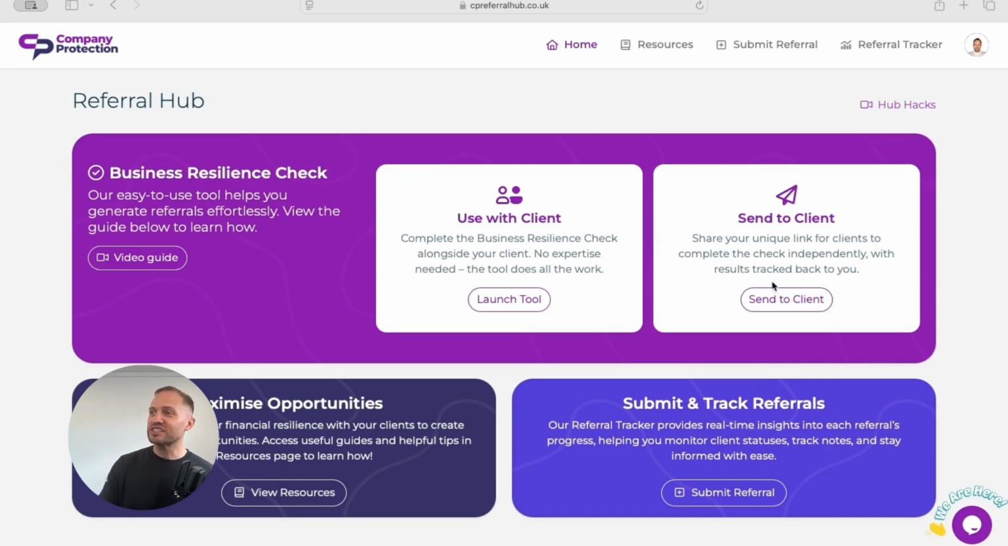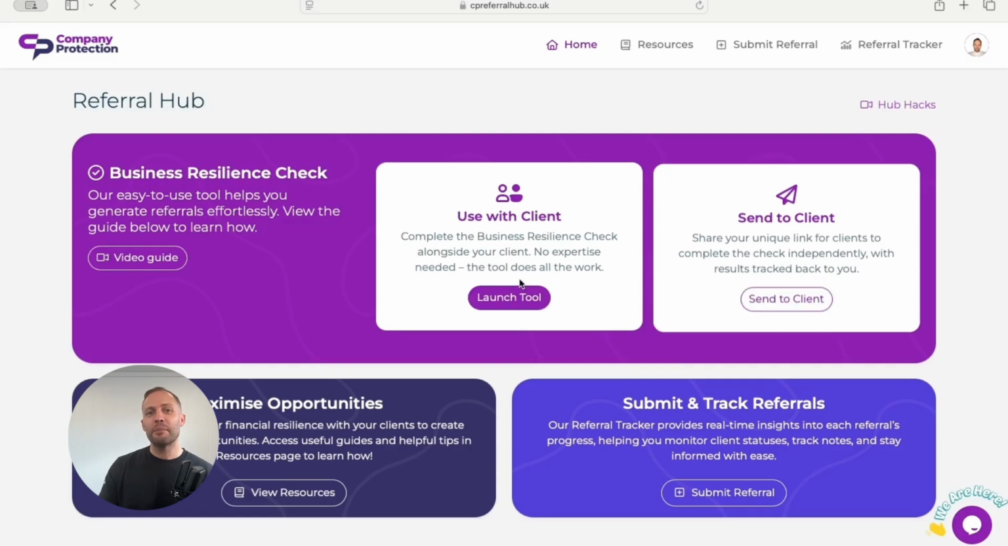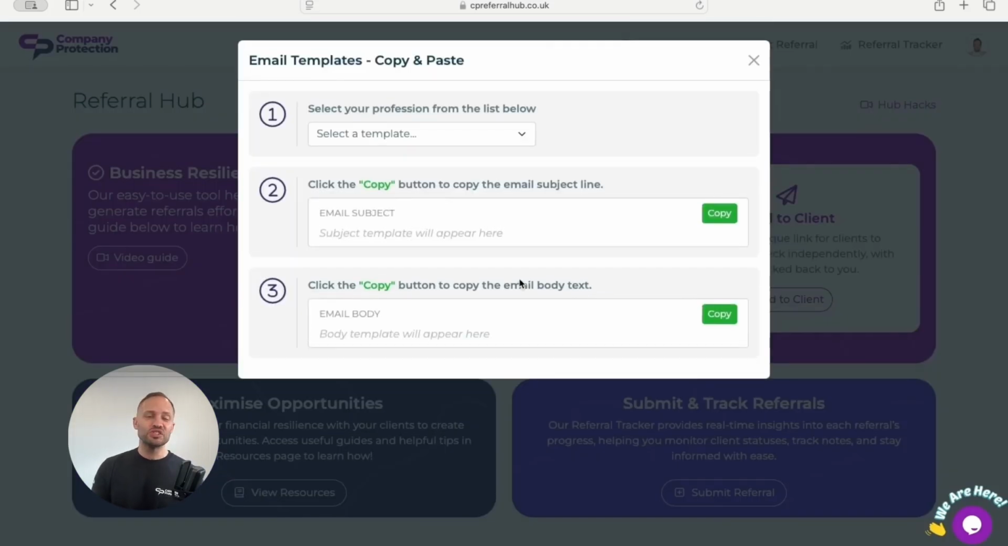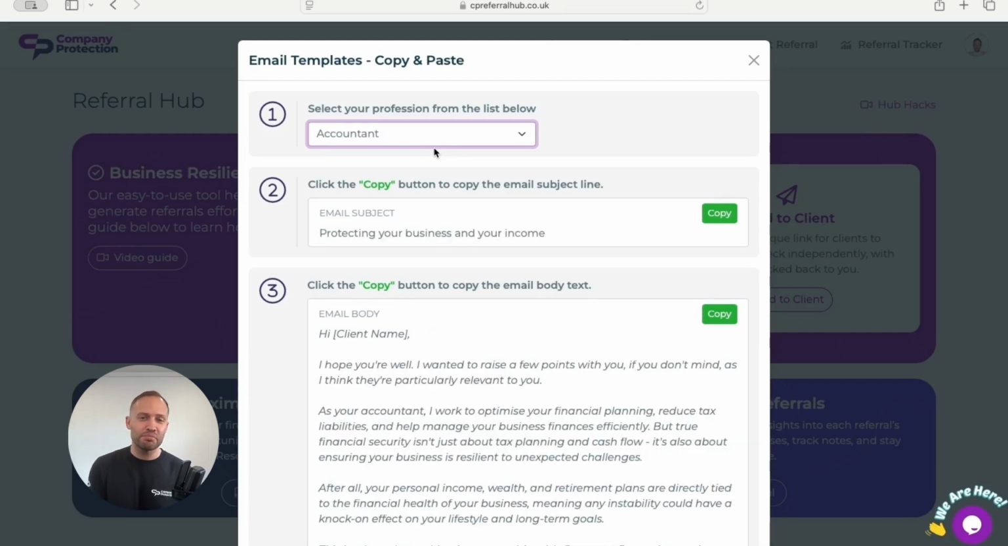When you click on Send to Client, a pop-up window will appear asking you to select your profession. This automatically tailors the message to your sector, for example, if you're an accountant, a mortgage advisor, or a bookkeeper. Once you select your profession, a pre-written email template is generated. You simply copy and paste it in an email to your client. It's fully written for you, although you can edit it if you prefer, and it includes the subject line and the message that feels completely natural for your kind of client relationship.